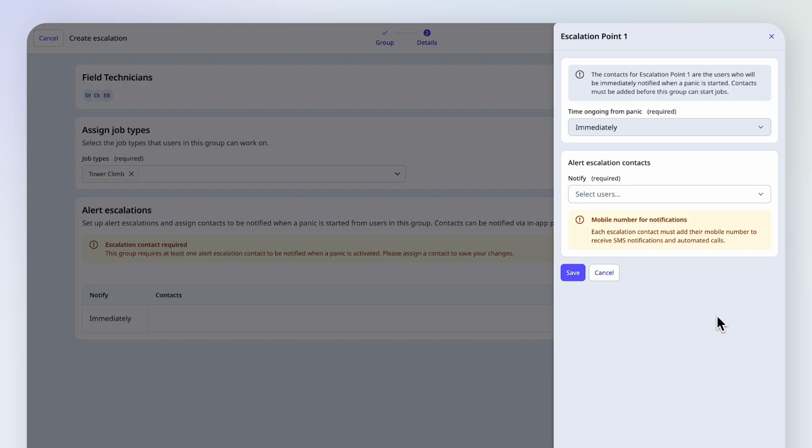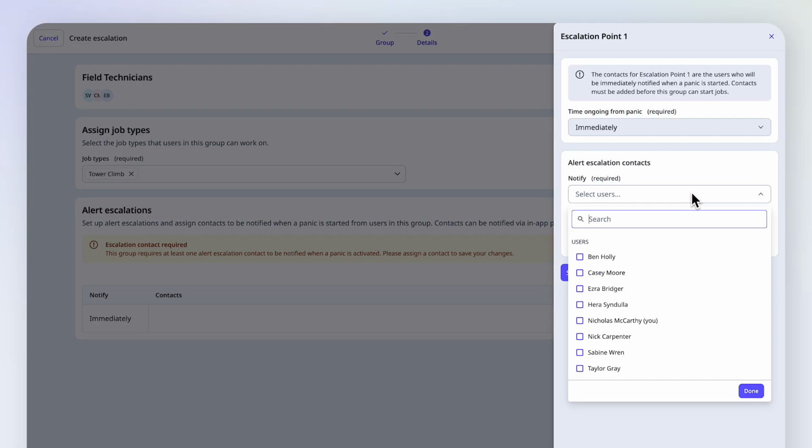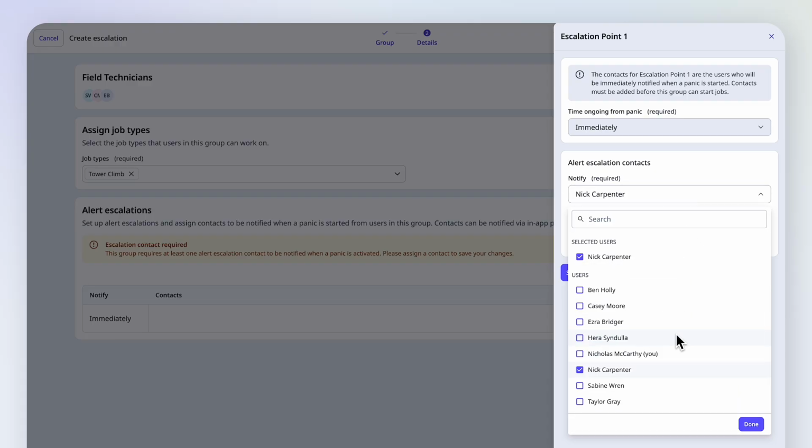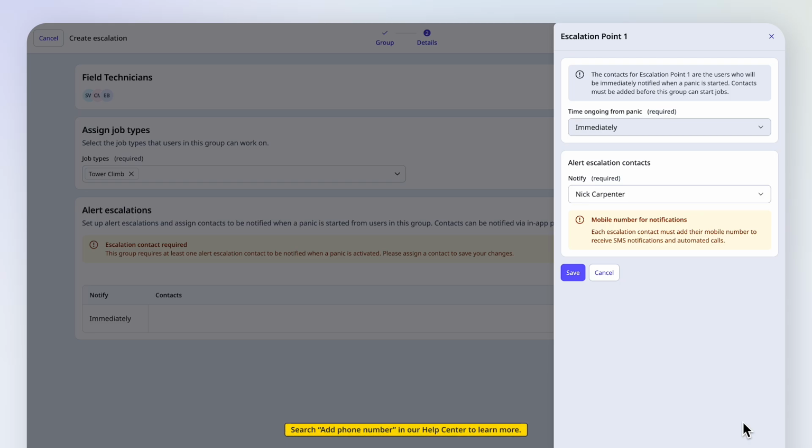At a minimum, at least one user must be selected as the contact for the group, so someone will be alerted immediately when something goes wrong. I'll select the person directly responsible for this crew. To receive text and automated call notifications, contacts must add a mobile number to their account.